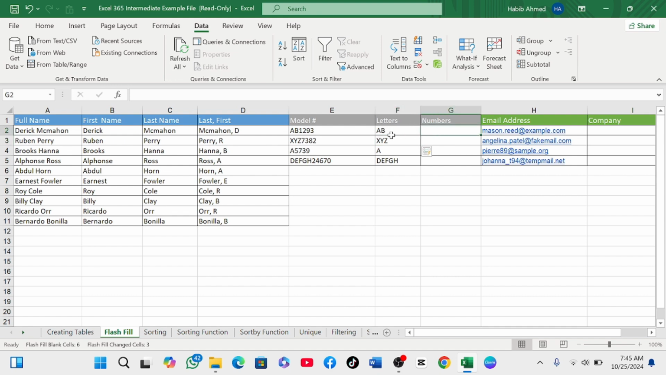And now for example here we enter these numbers, 1290, 1293, just like that. And now we just press Control E. It will only recognize the numbers and not the letters. You can see now 1293, you do have 73, 82, 57, 39, 24, 670. Now it has only recognized the numbers.